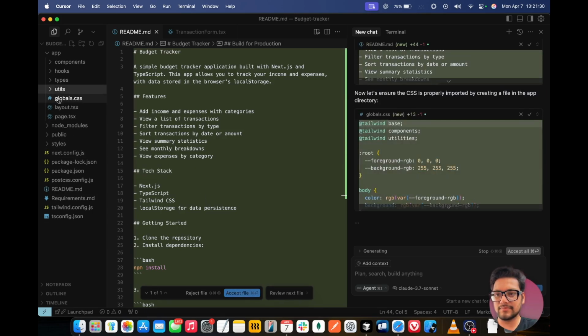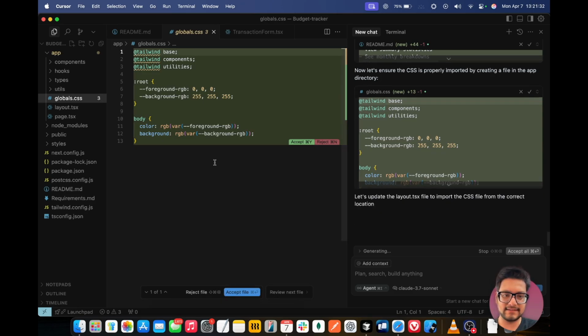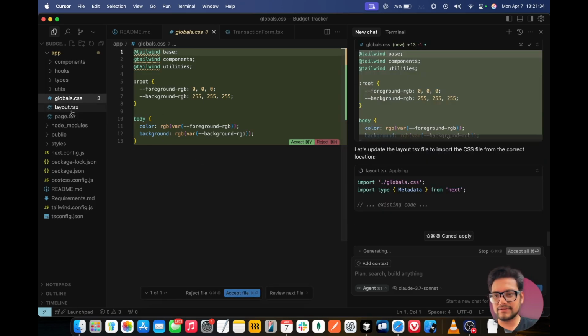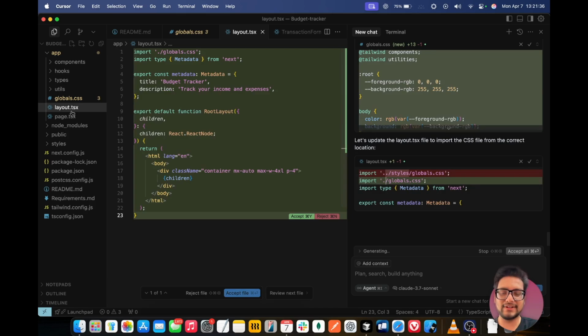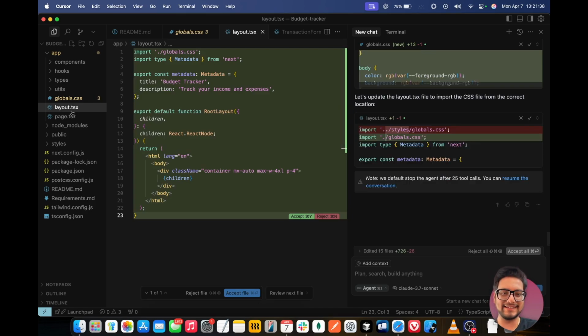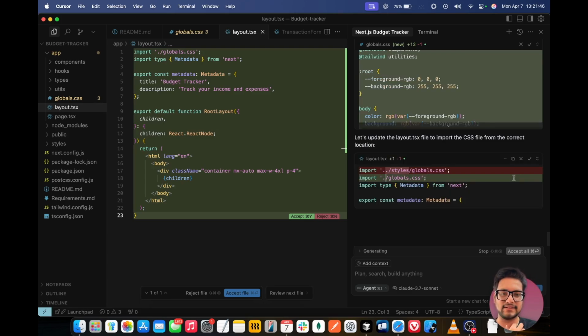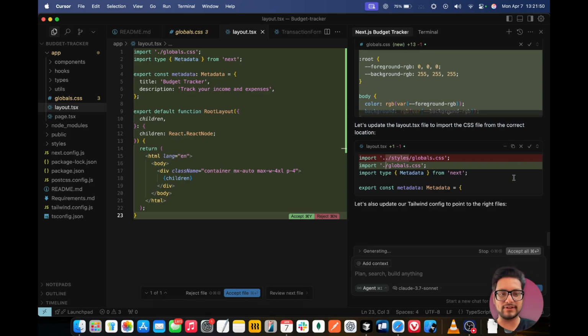Okay, now it's importing everything in the global CSS. Great. Now it's updating the layout. So you can see we really don't have to do anything. It's just doing everything. One thing about Cursor is that after 25 tool calls, it doesn't continue, but you can just click on this to resume that conversation.